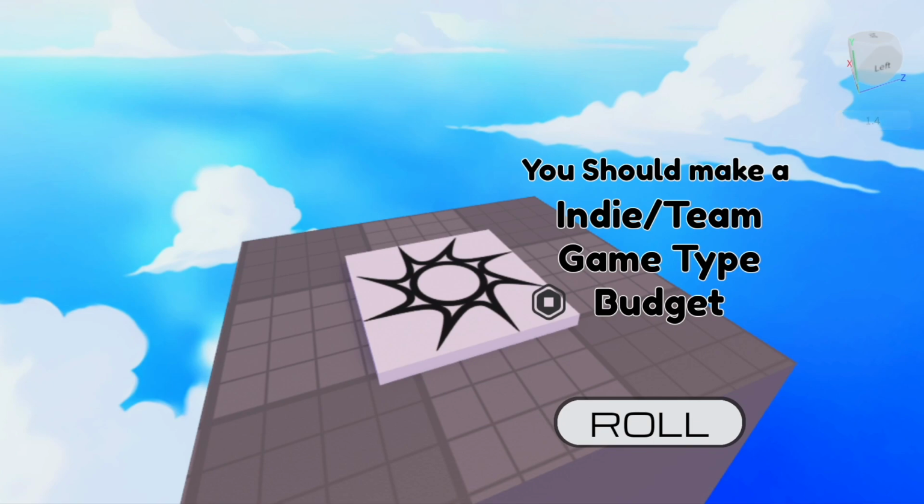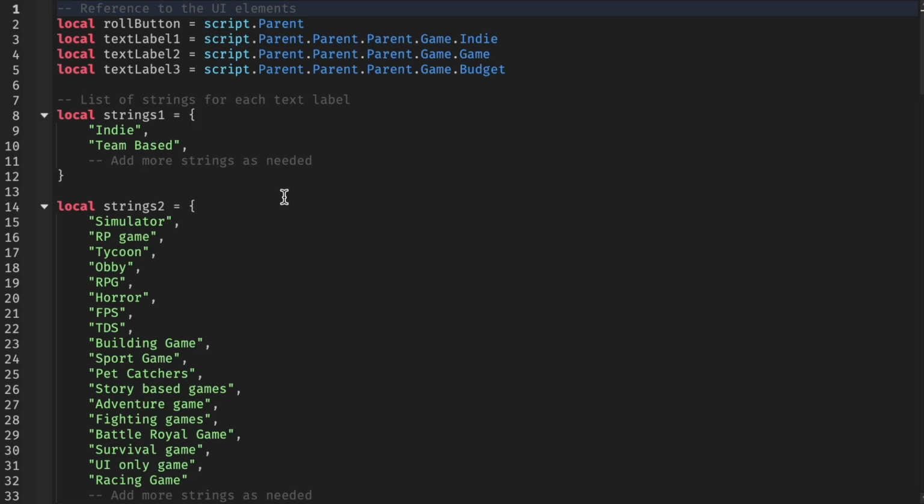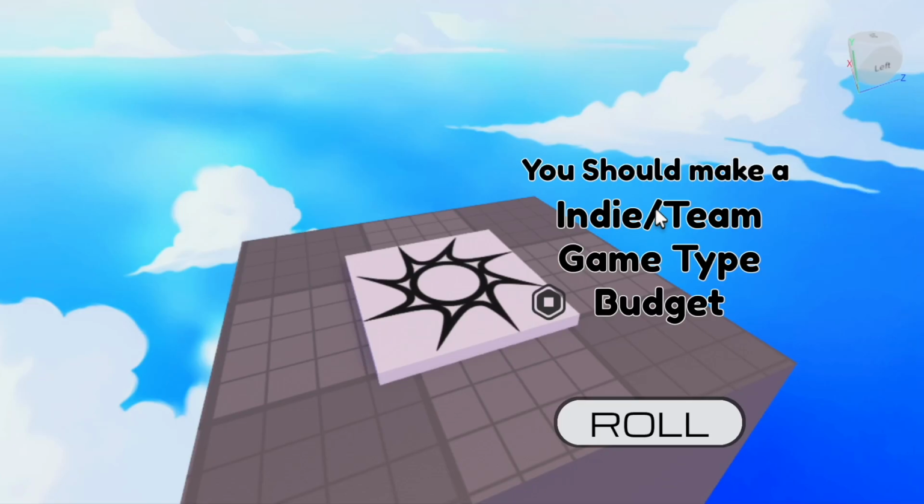All the code is inside the text button. So if I go in here, this is where all the main code is. Basically, you get the button, which is the script, and then you get the three text labels, which are these three text labels. And these are the strings that are needed for the different types of text labels. For this one, the only two words that you need are indie and team based. And for this one, you'll need different game types. And for this one, you have to have numerical values.